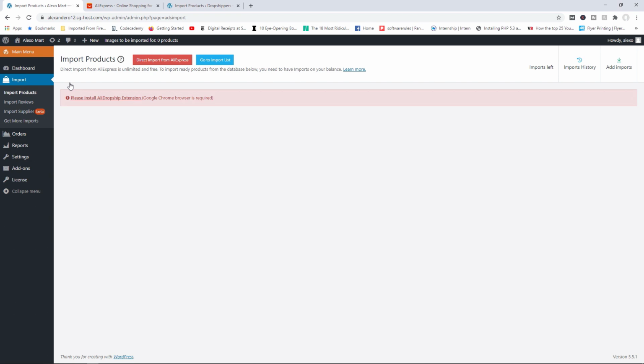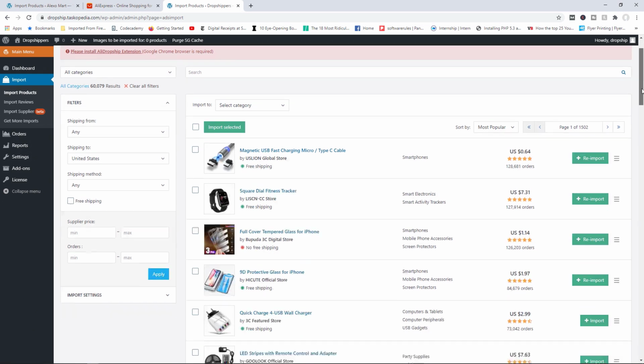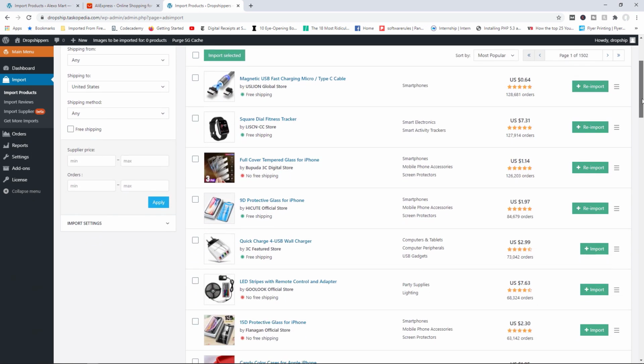Now, let me mention one thing quickly here. For some reason, I have a bug or a glitch. What you're seeing right now is not complete. Let me show you what you are supposed to actually see when you go to import products. I'm going to use a different site here. Now you can see that when you click on import products, you will see this page down here where you have a whole bunch of products being listed out for you.